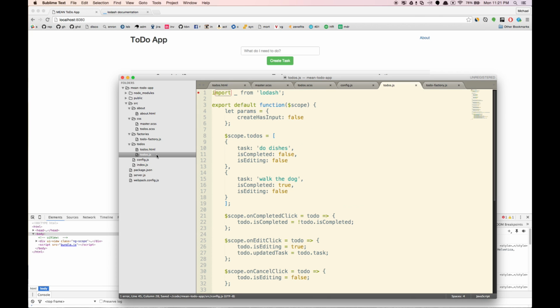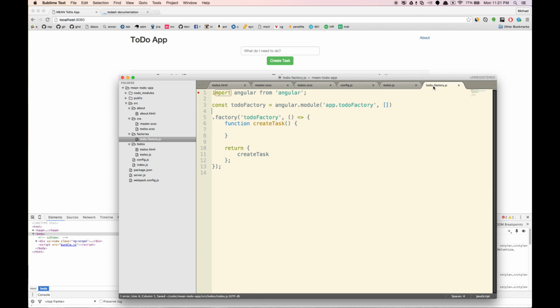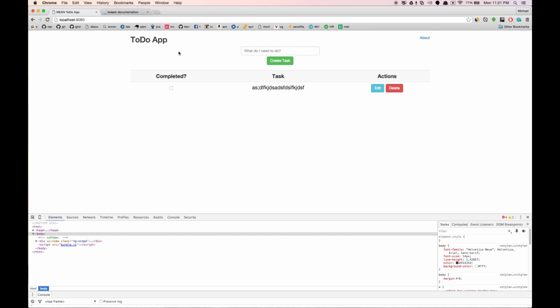And then in our to-dos, now we can import to-do factory here. So let's put in to-do factory. And now just to make sure that it's working, let's console log to-do factory and see if we have our create task here. Let's just put something random in here. Let's just do return true or something like that. And let's just refresh our browser here.